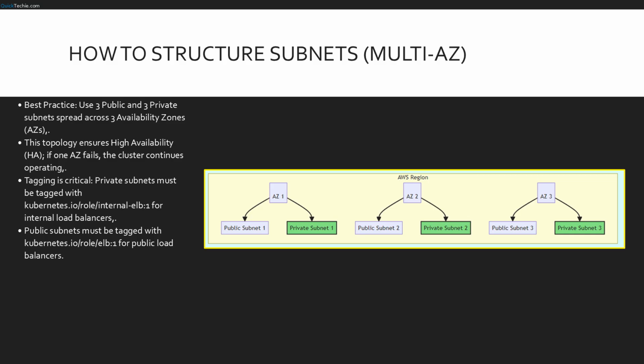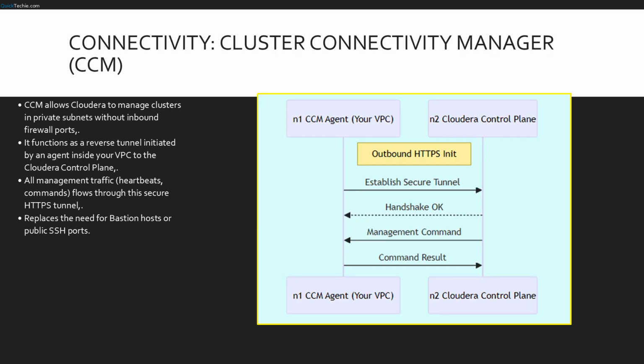Here's the ideal topology. We have an AWS region containing 3 availability zones, AZ1, AZ2, and AZ3. Inside each AZ, we pair a public subnet with a private subnet. This triplet structure, highlighted in green for the private subnets, provides the maximum resilience for your data lake and data hubs against infrastructure failure.